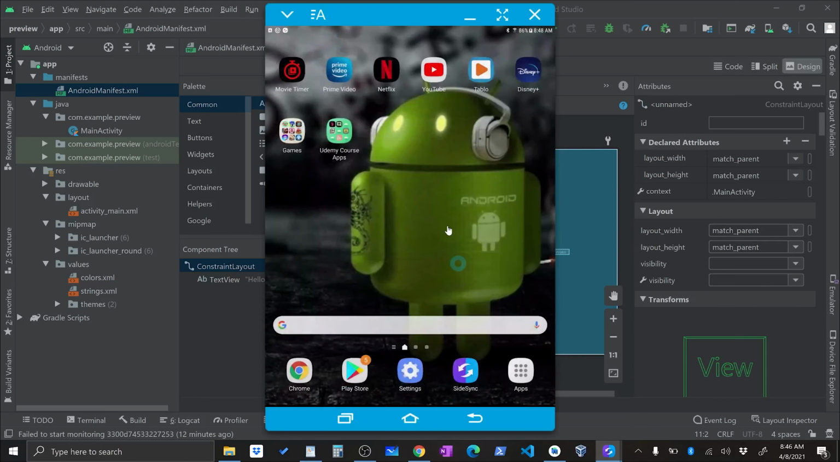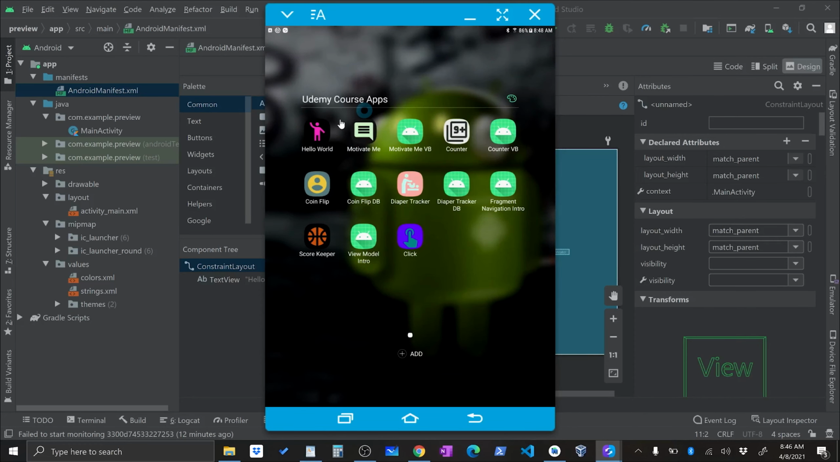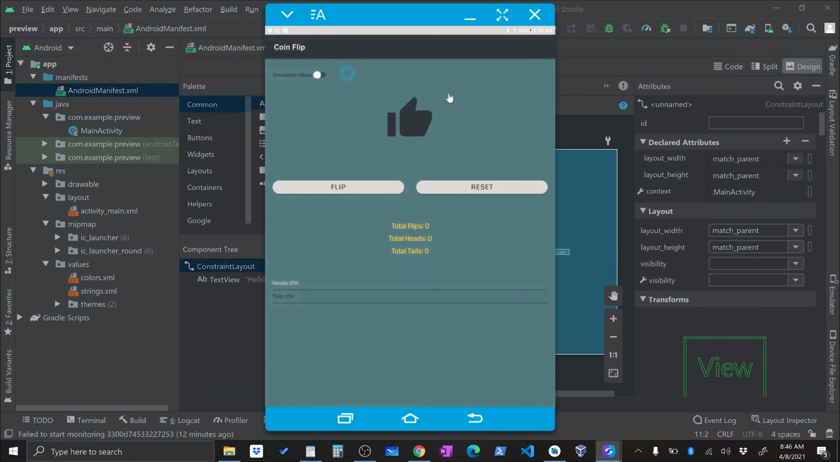Next, we'll create a coin flip app right here, which will simulate flipping a coin for us. So we have a nice flip button here. I can get heads. You can see my graphic has changed. Tails, and we're also keeping track of our statistics and representing this with a bar graph here using status bars. So this is sort of nice.